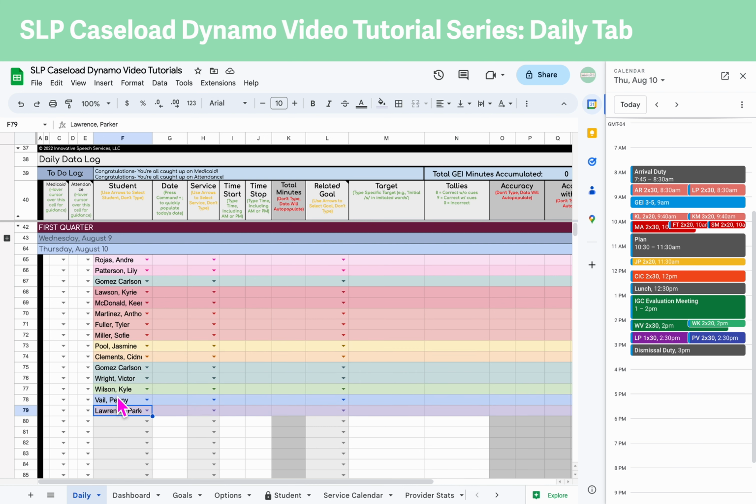So next what we're going to do is enter the date next to each student name in the name column. And so today is August 10th. And so I'm just going to copy and paste this all the way down. And I'm doing that by hitting Command C to copy and Command V to paste. And then what I'm going to do is make my plan for the goal and target that I want to work on for each student.